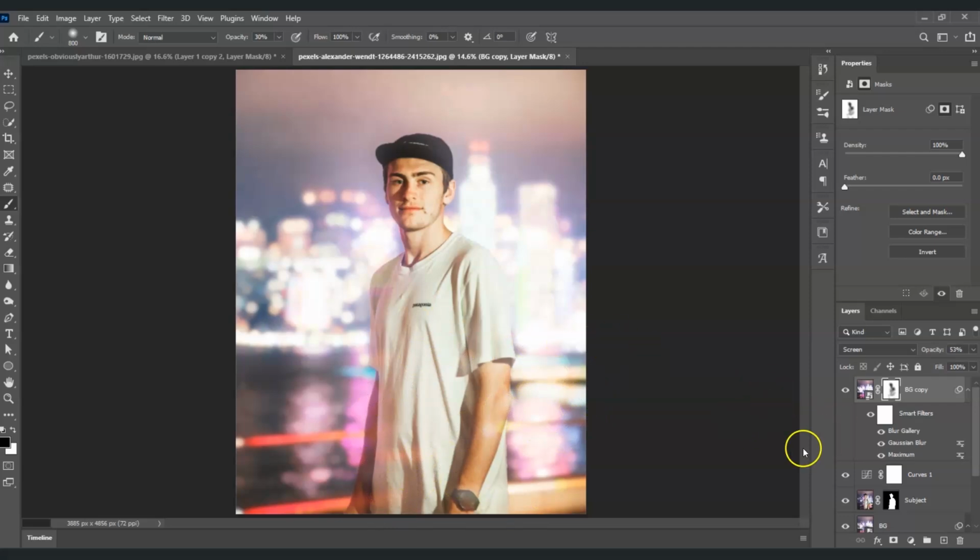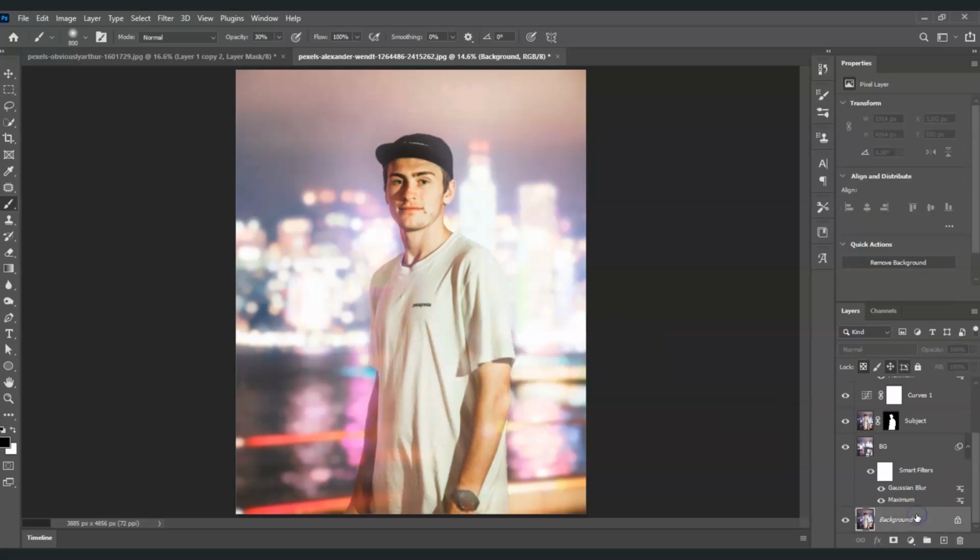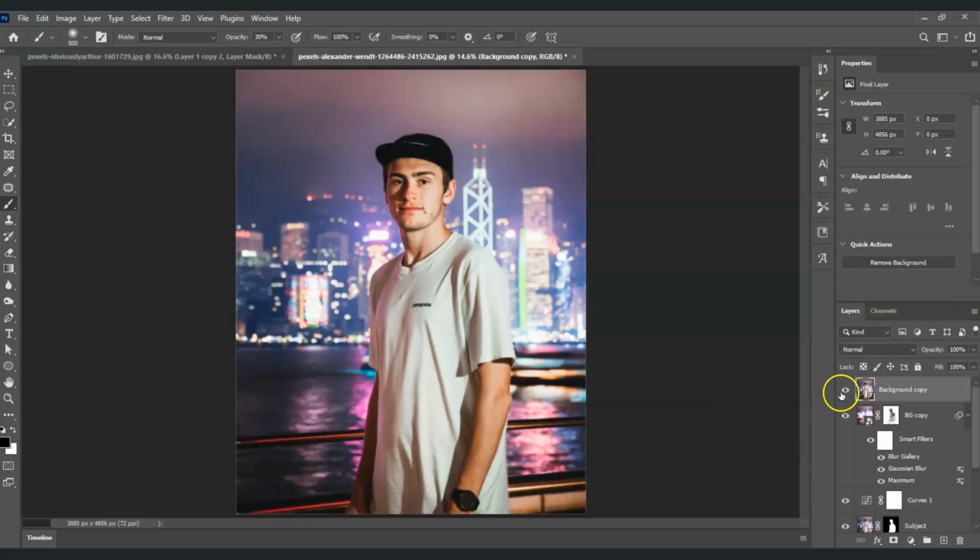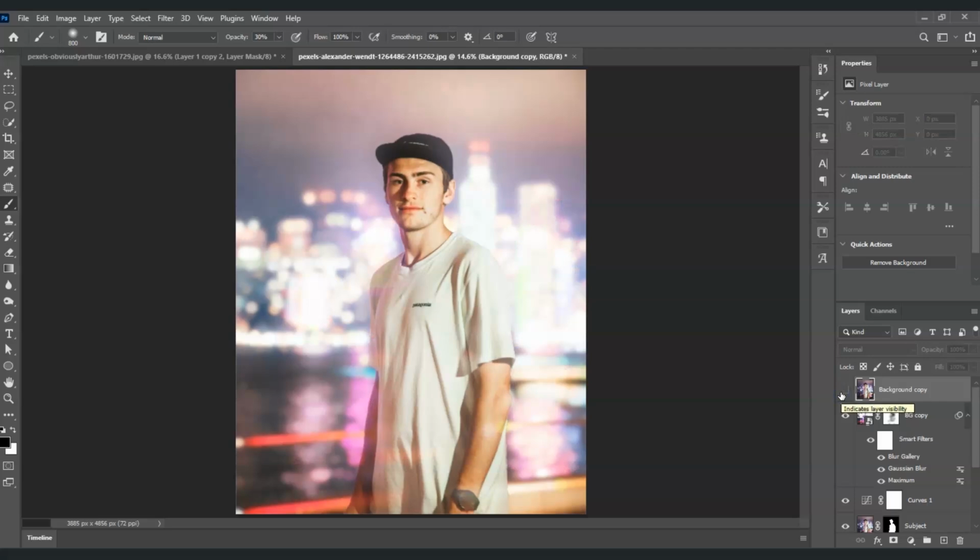Now I may show you the before and after. So this one is the before, and this one is the after. And that is how to create an advanced bokeh effect in Photoshop.